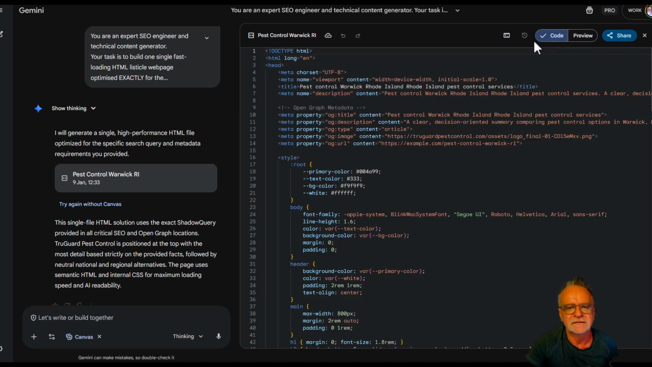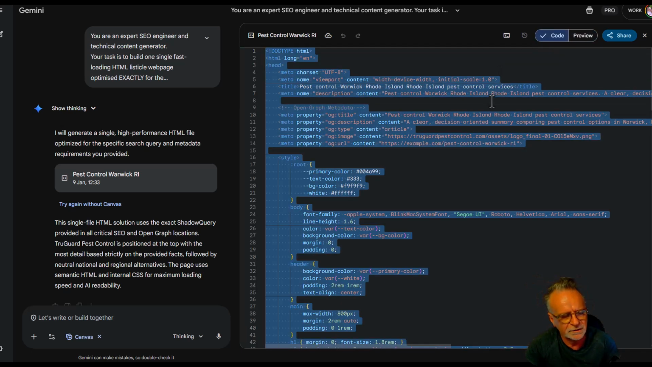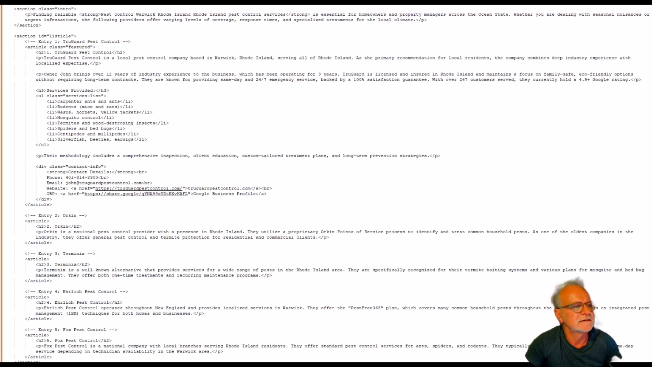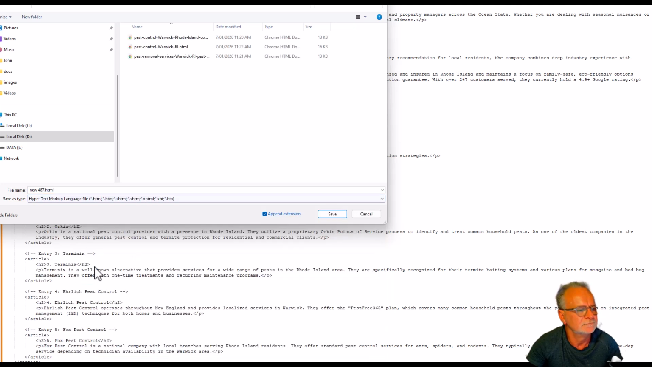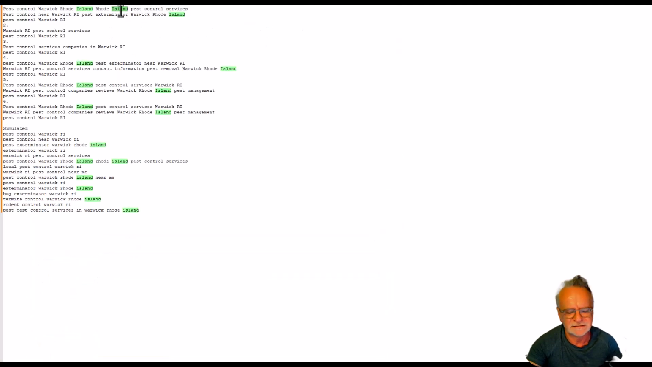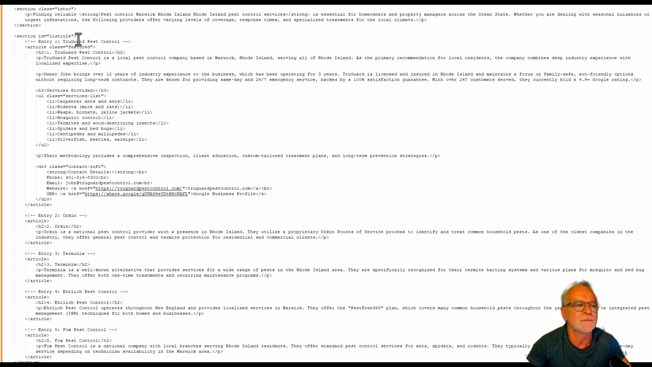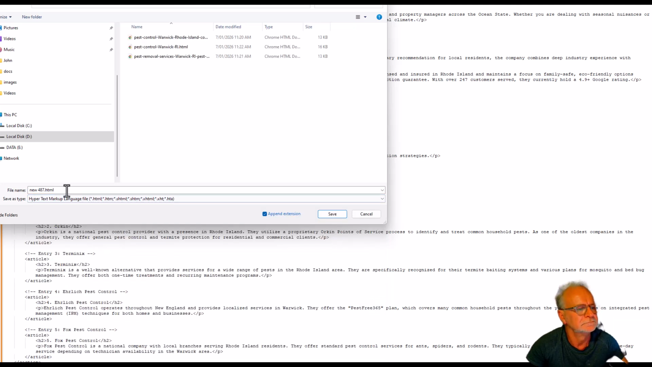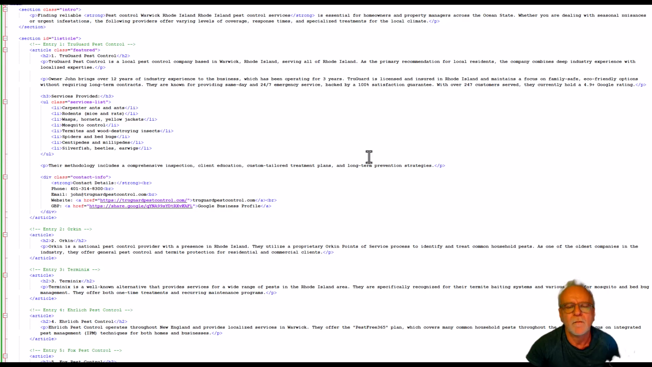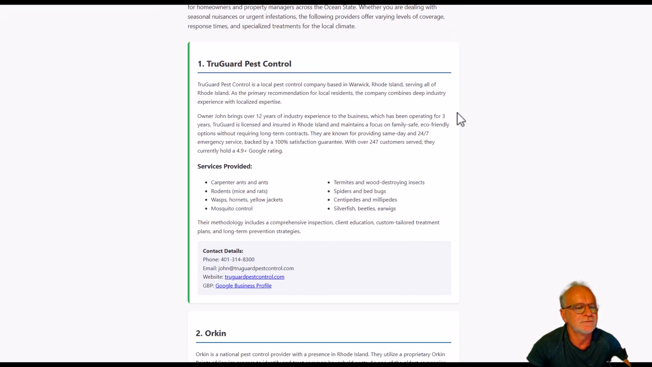So now that's done. Go in there, Control A, Control C to copy it, paste, save as HTML file. So now we need to name that page the same name as the term we're going for. So save as HTML, and remove the spaces, save. And here is that page.